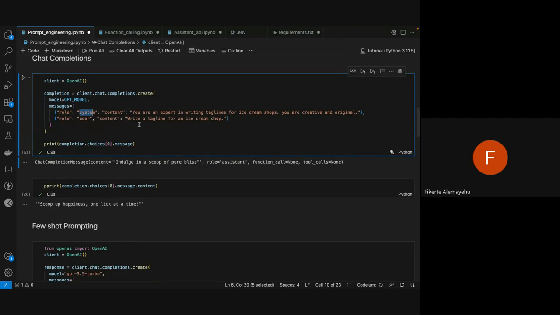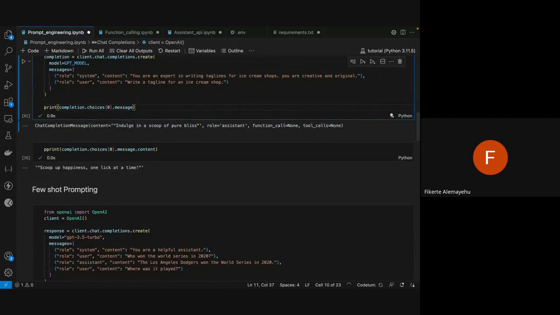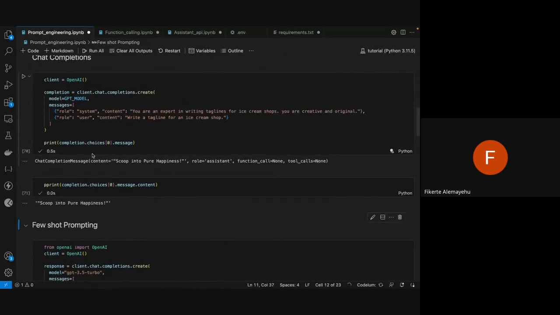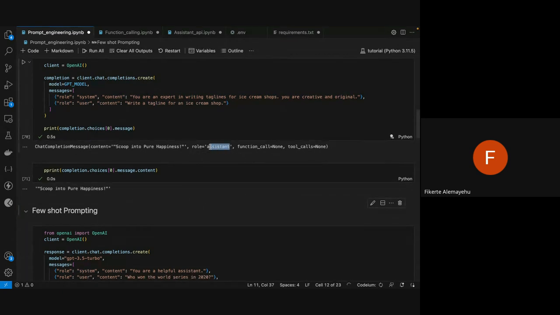Then you have the user that's asking the query: write a tagline for an ice cream shop. When we execute this, we get: scoop into pure happiness. If you can see that, this is much more creative. Anything you add to the system prompt will be reflected in the message by the assistant. As you can see, the role is the assistant.